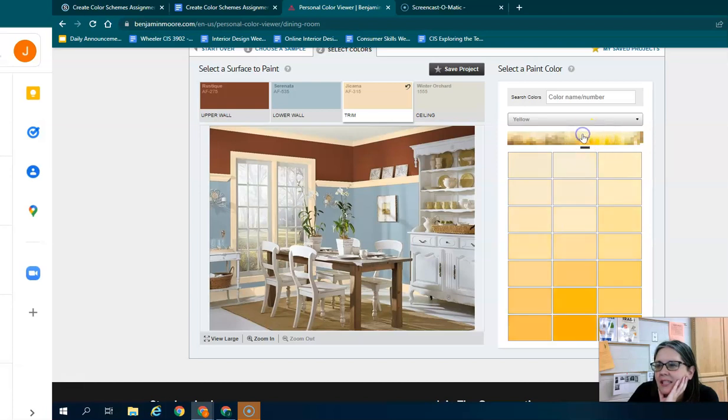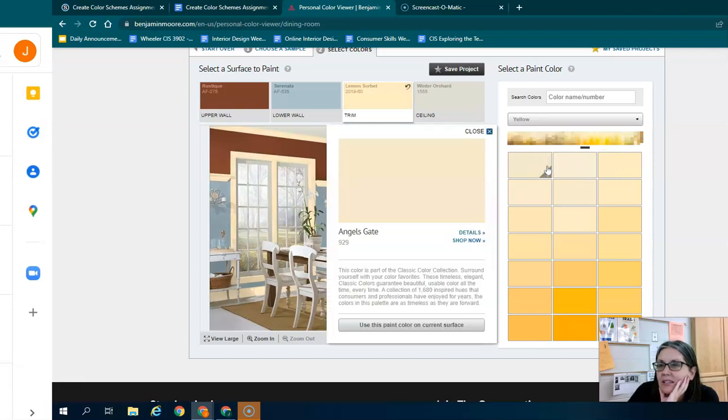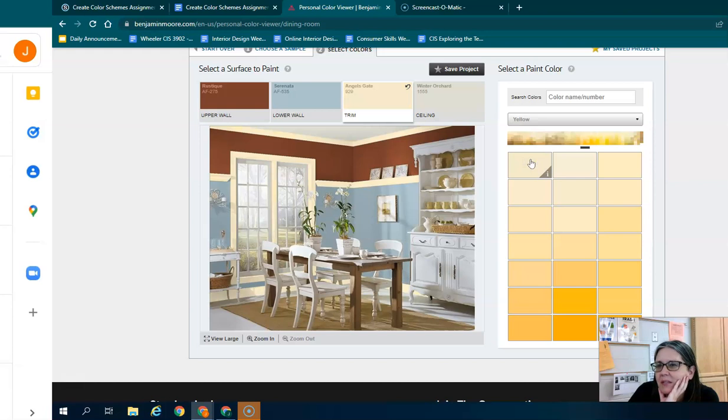I want to find something light, but that's still within that. Okay, that's a little brighter than I want. Okay, maybe I pick this. So just play around with it. Like that to me fits, right? It's still in that yellow family, but it's more toned down.